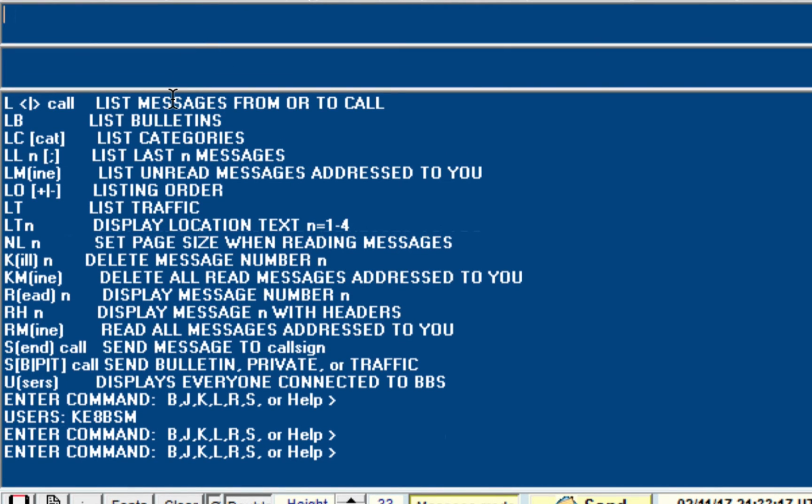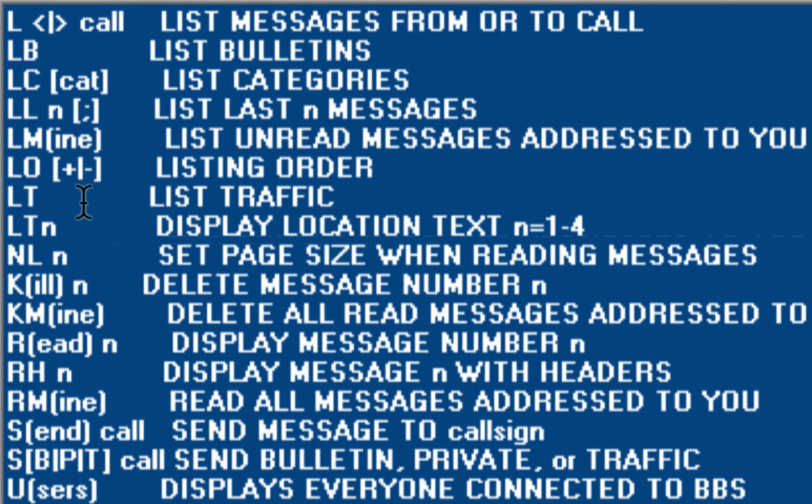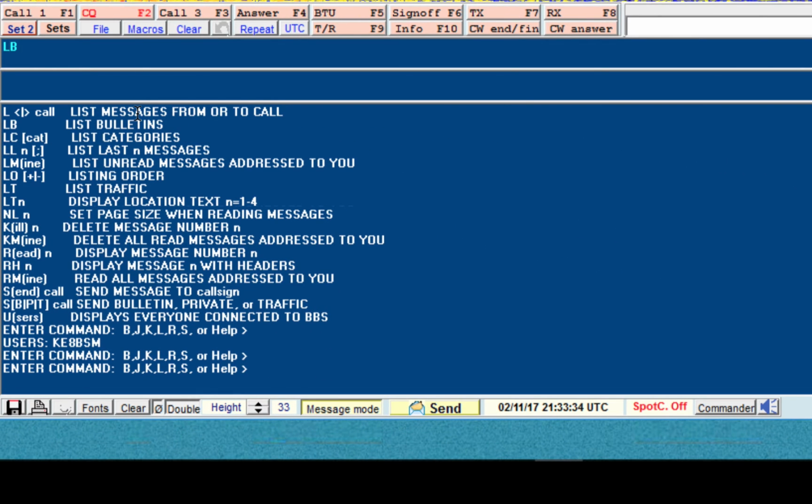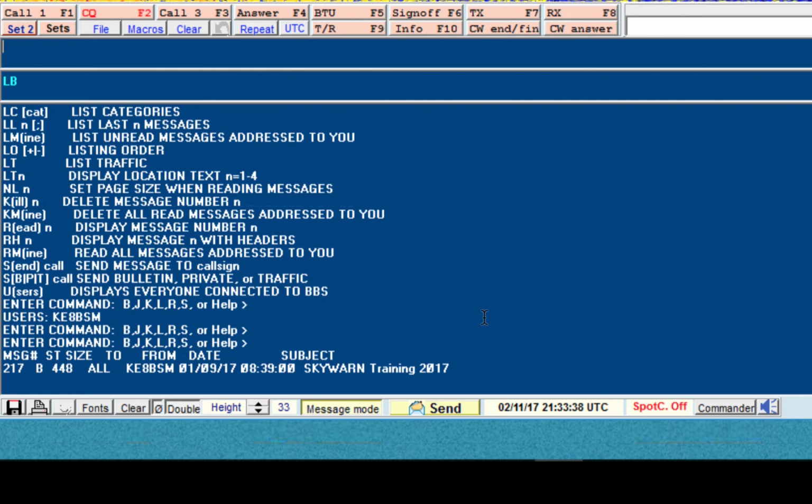Let's display some bulletins. Let's see if there's any bulletin messages on this BBS. So we're going to type in the command LB. As you can see here, LB lists bulletin. We're going to type in LB and go. And I know there's some bulletins on here.